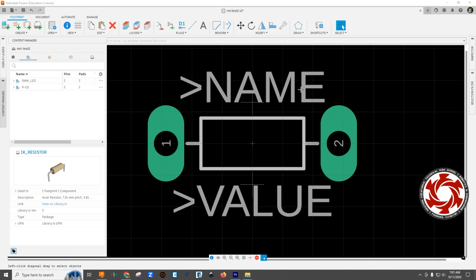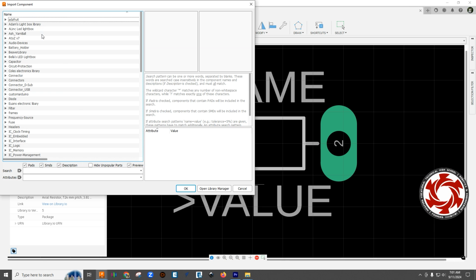Then we're going to use some similar stuff here. We're going to go and find a symbol and footprint, but we're going to go and get a 3D model because it's not going to have one. So let's go ahead and get started here. We'll create a component. Again, we don't need to type anything in here. Let's just go right to import.